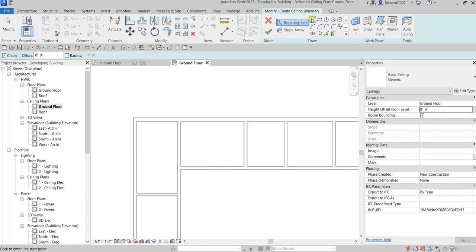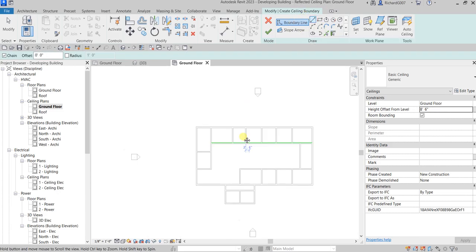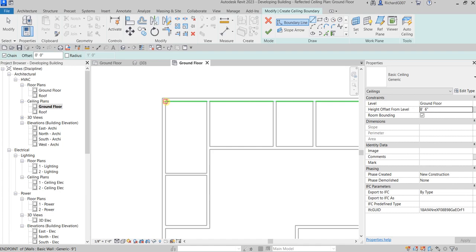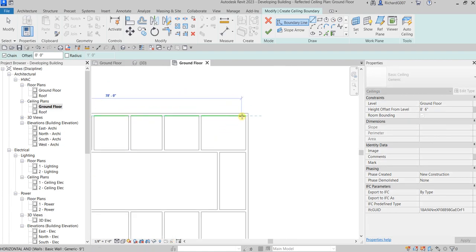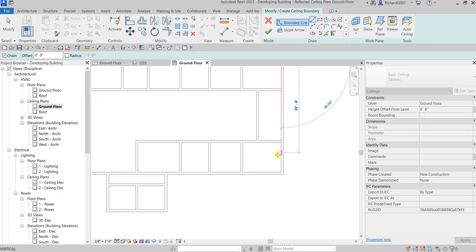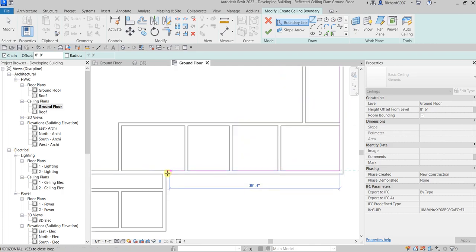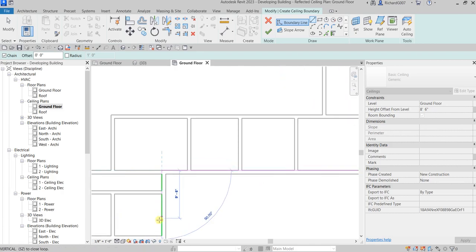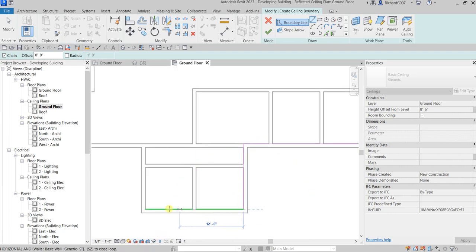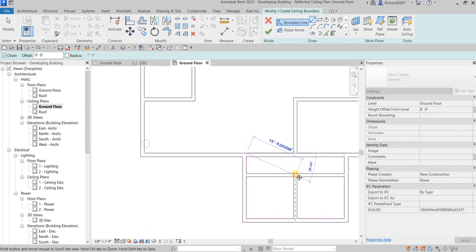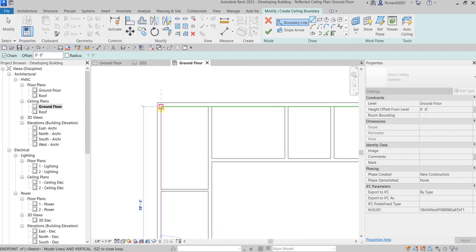I'll just use the line tool here, and let's just click the boundaries. Make sure chain here is checked so that we can continuously create our ceiling. So I'm going to pick there, I'm going to pick one here, here, here, here, here and up to here. There you go.